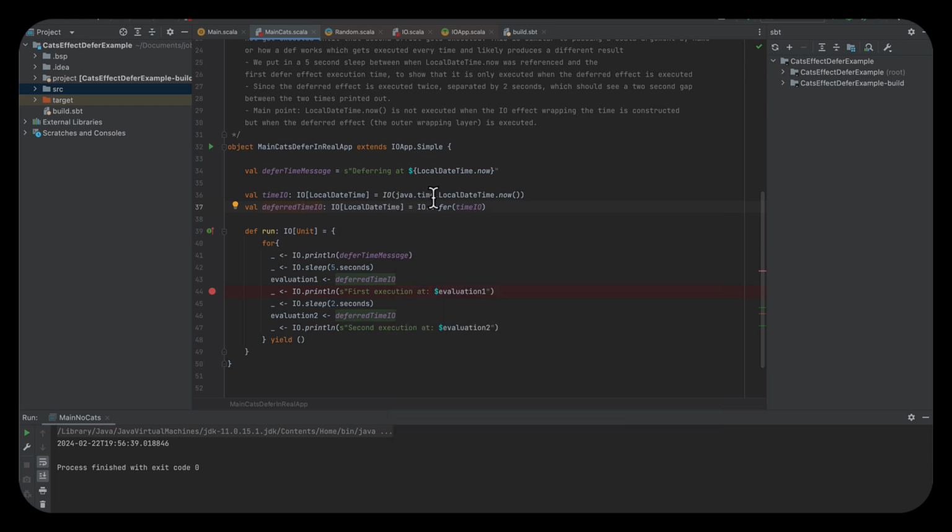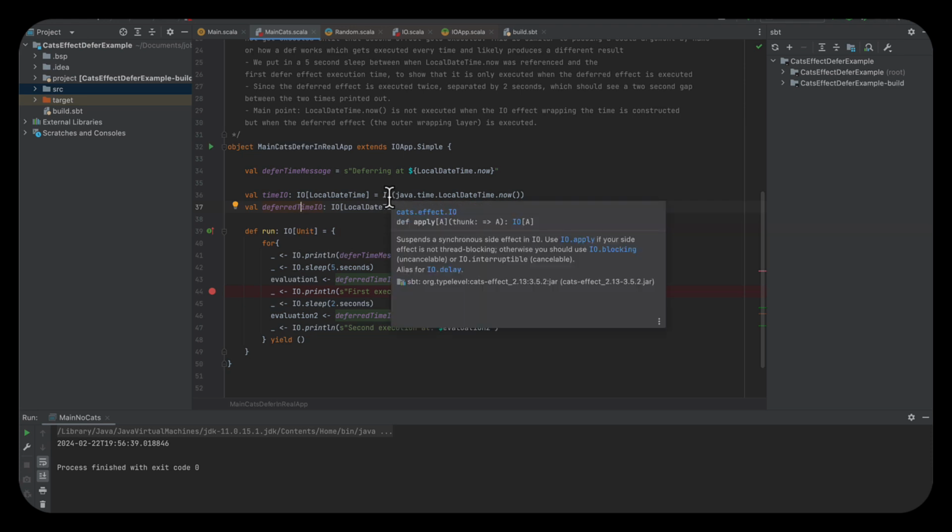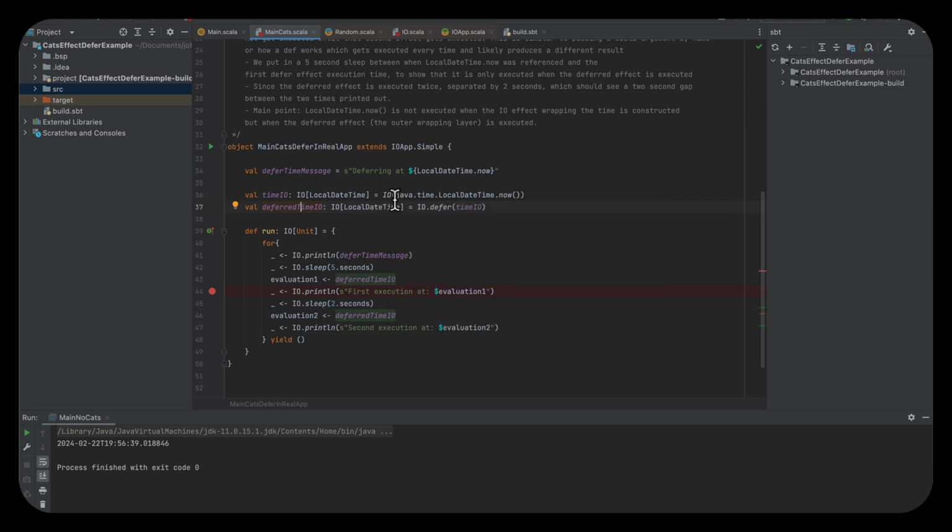So that's why this is a good example to use. And it's also a good example to use because we will know when the original construction of the IO effect for time was created, because it's wrapping the time.